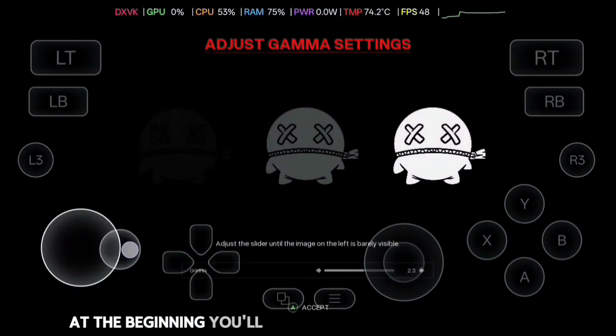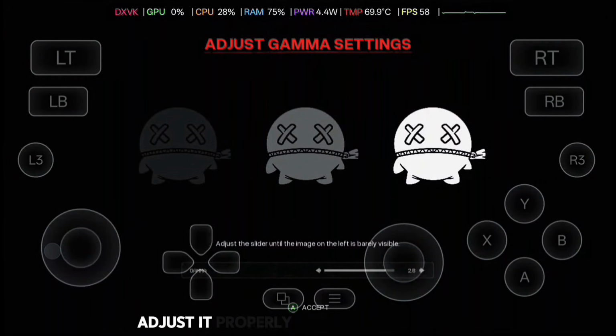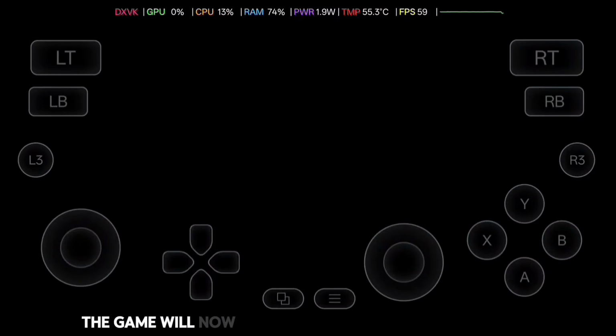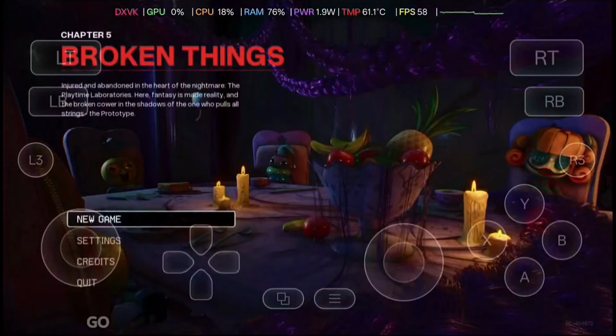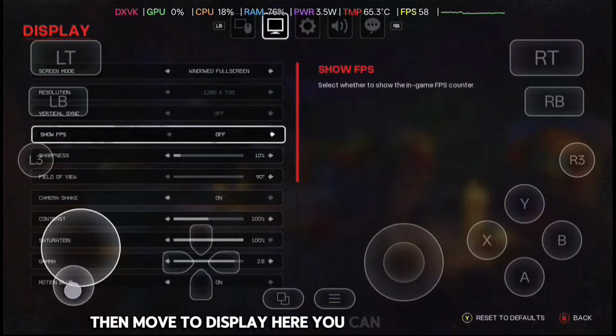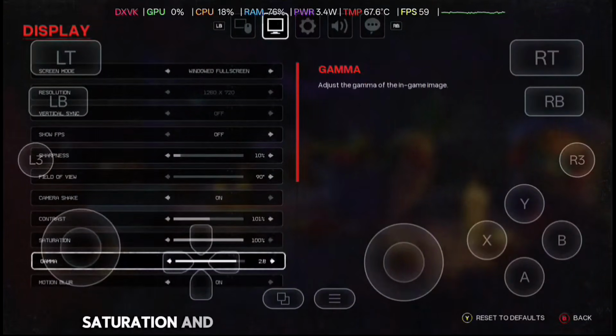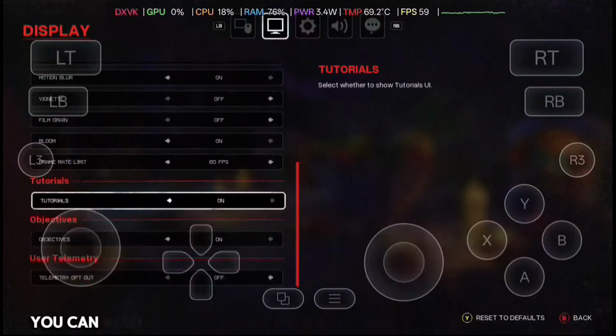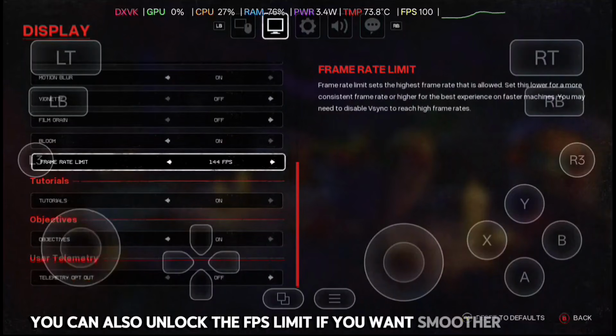At the beginning, you'll see the Gamma adjustment screen. Adjust it properly and press A to accept. The game will now launch. Before starting a new game, go into Settings. First, you'll see the Controls section. Then move to Display. Here you can adjust contrast, saturation, and gamma according to your preference. You can also unlock the FPS limit if you want smoother gameplay.